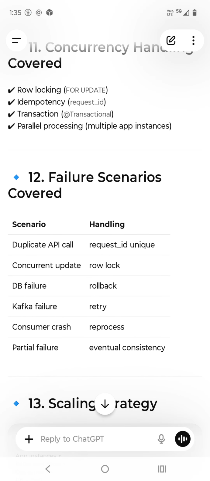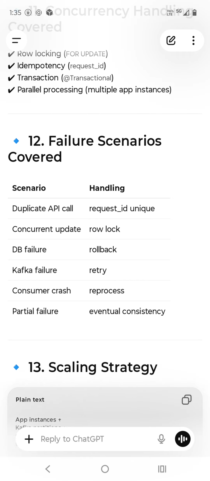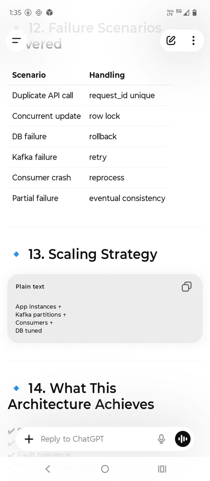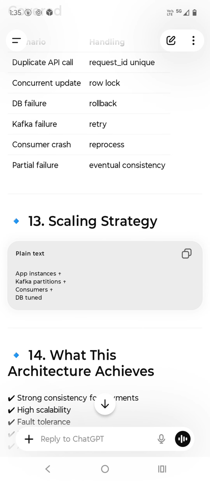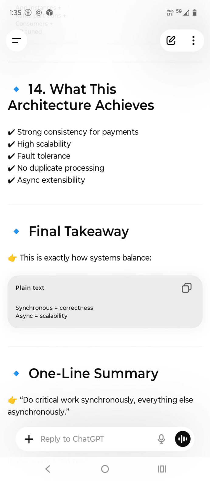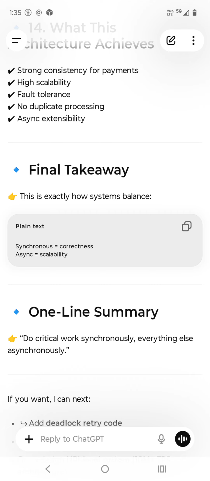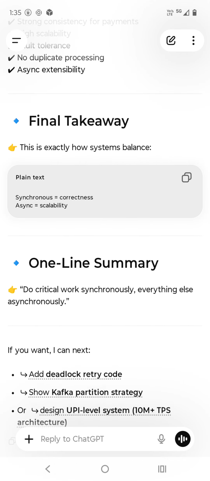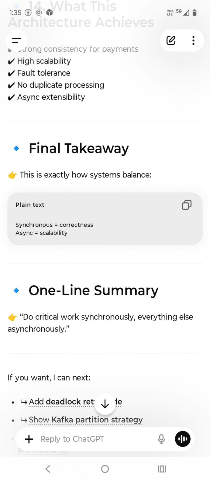You can see it is very scalable, with app instances and Kafka consumers. So consistency and scalability will be there. So here what did we do? We use both synchronous and asynchronous: synchronous for the core transaction mechanism, asynchronous for scalability, for notifications and alerts.